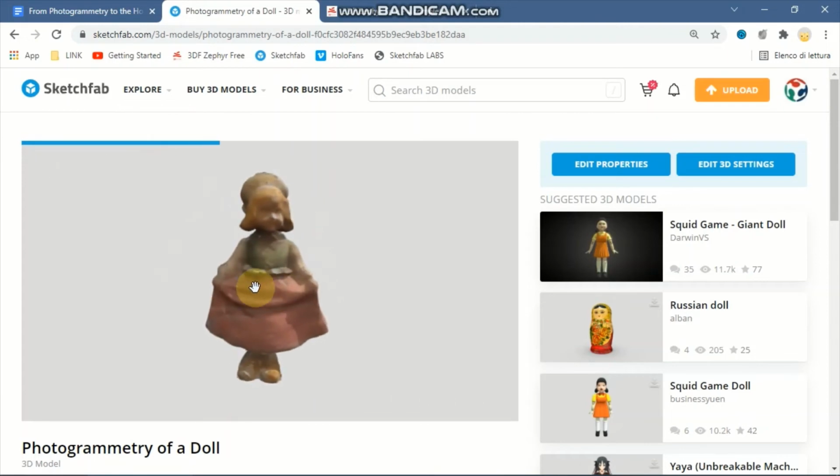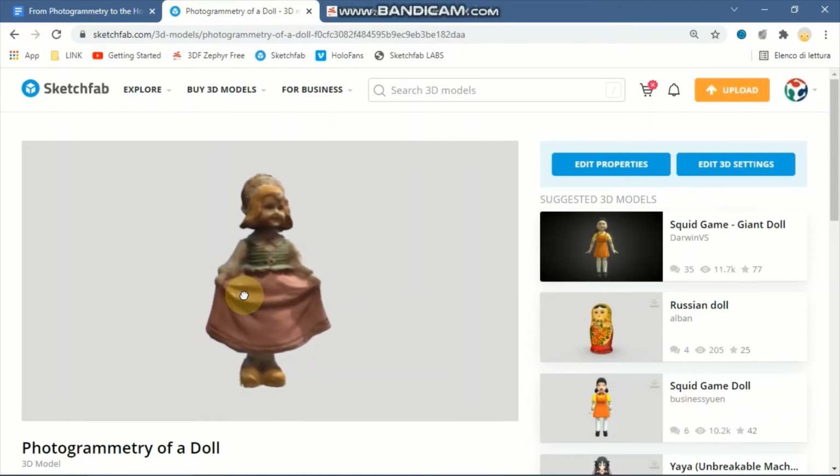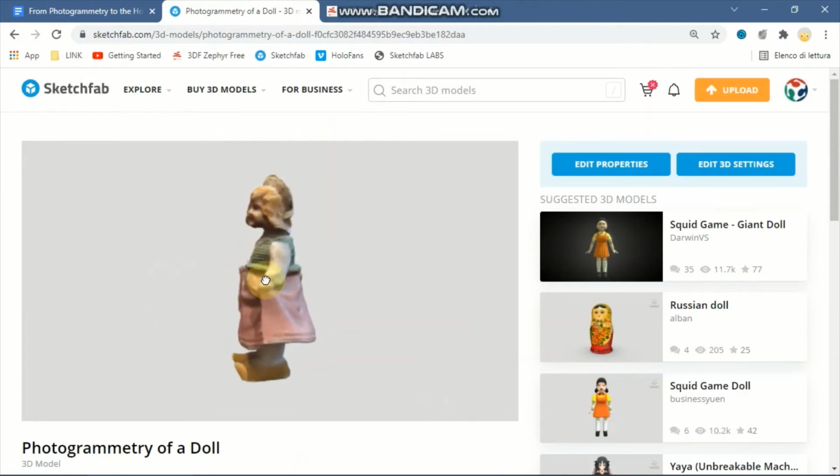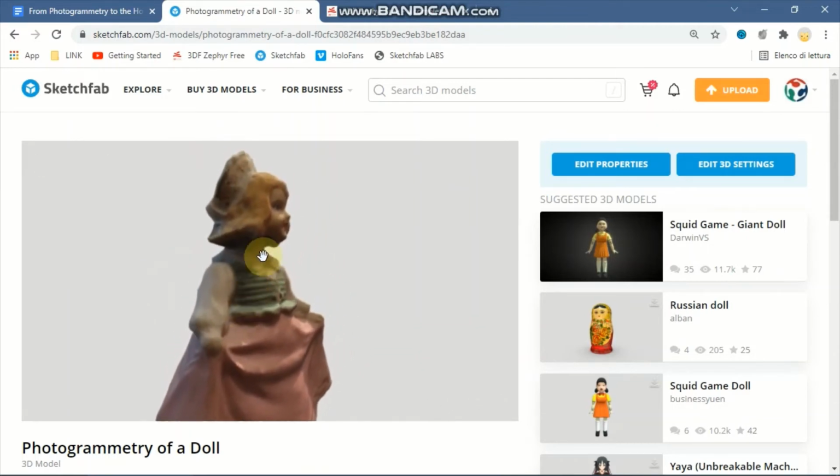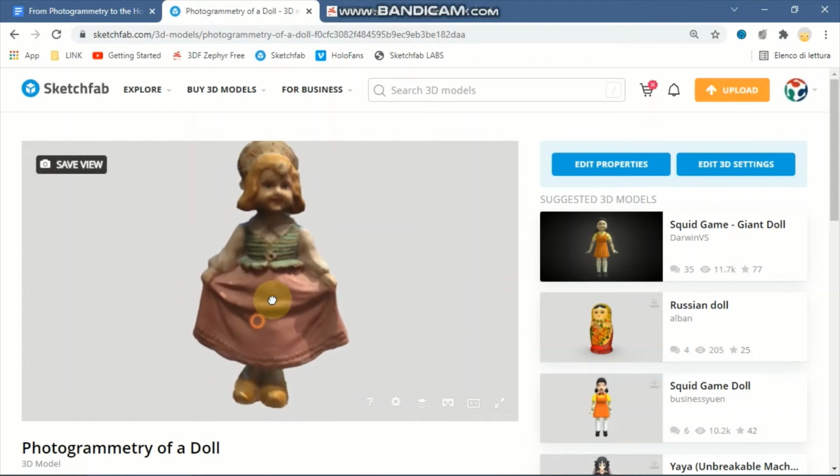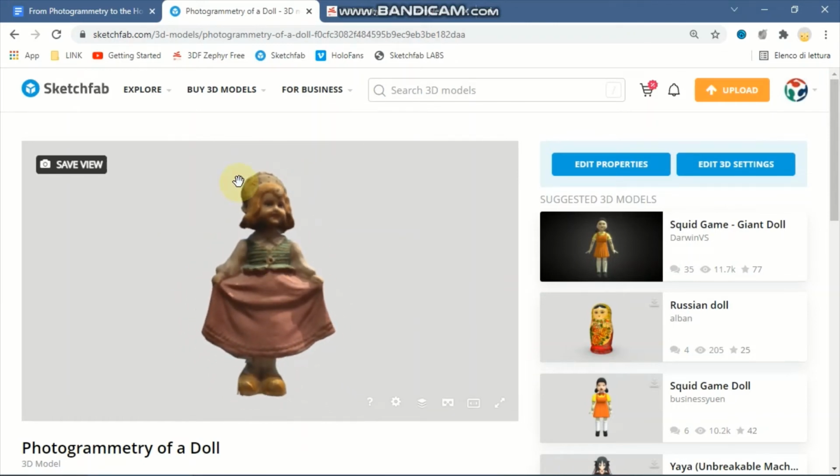Okay, last steps before our Holofan, because this is a 3D model, but the background is gray and we need a black background for our Holofans, and we will have to convert this 3D model in a MP4 video for the Holofan. Let's start with the 3D settings. I click Edit 3D Settings here.